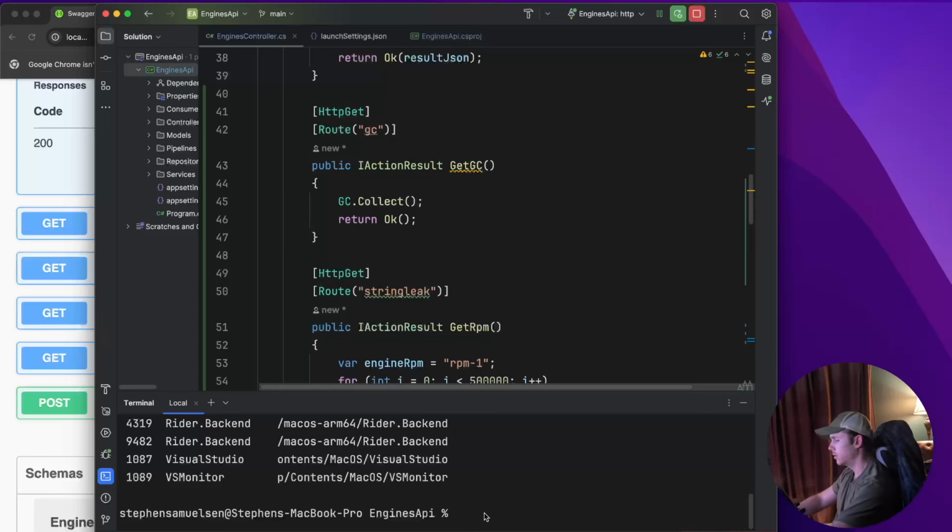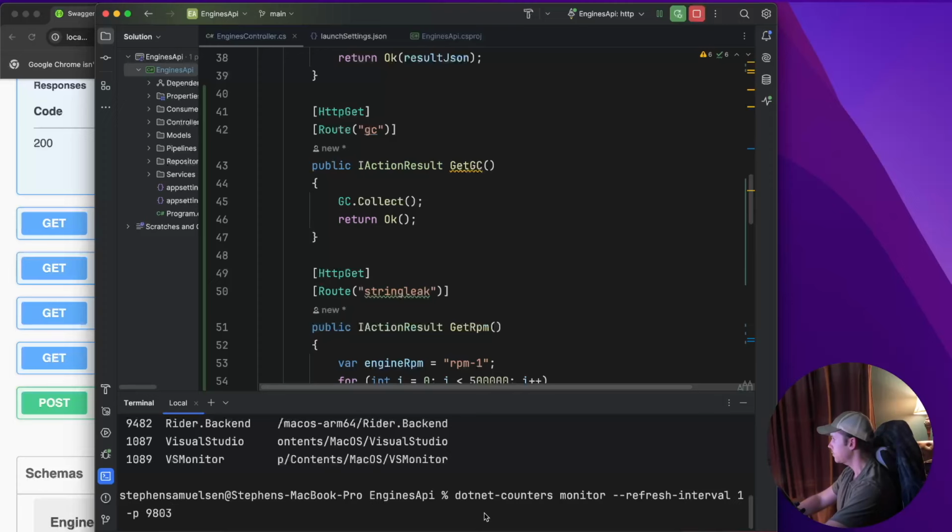Then you're going to come down here in Terminal again, and you're going to run this command right here. So you're going to say dotnet-counters, which is the tool we just installed, monitor, and then you give it a refresh interval. For me, I just did 1 second, but you can do whatever you want. And then you will give it a process number. So for me, it's 9956.